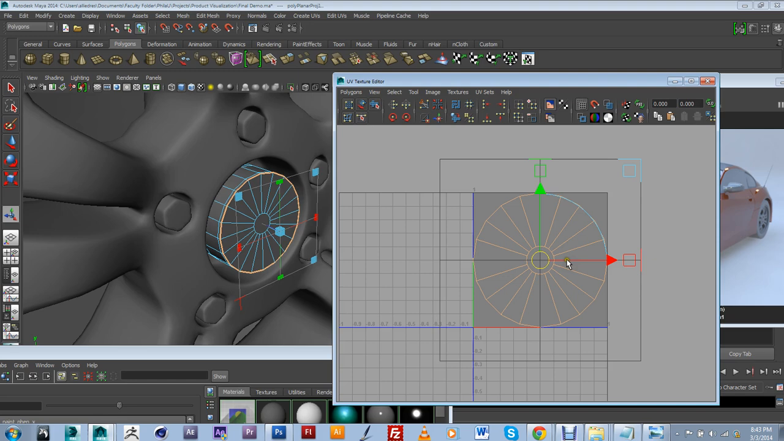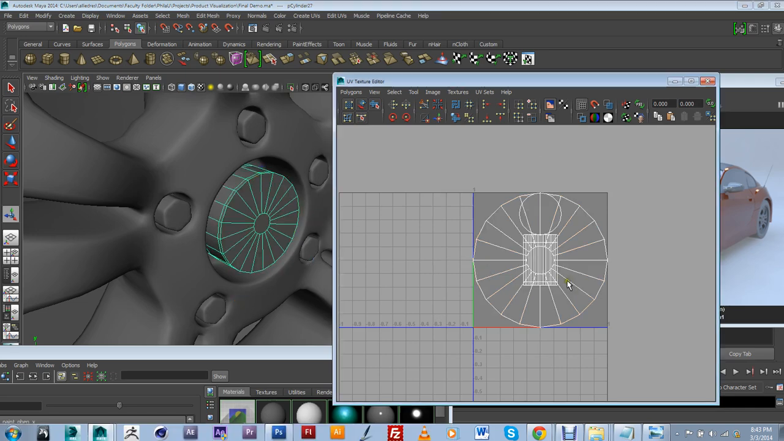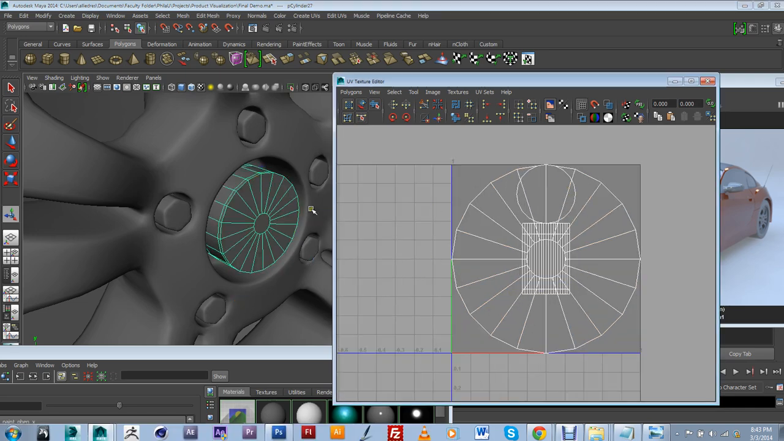Alright, and that worked really well. And you can see that it's being projected correctly here on my UV texture editor. But now we have a problem, because this is actually supposed to be separate from what's going on the side, which is this, and at the bottom.